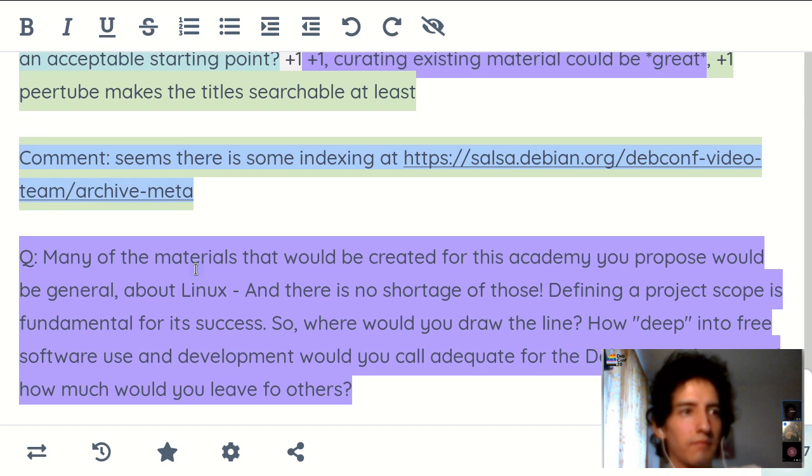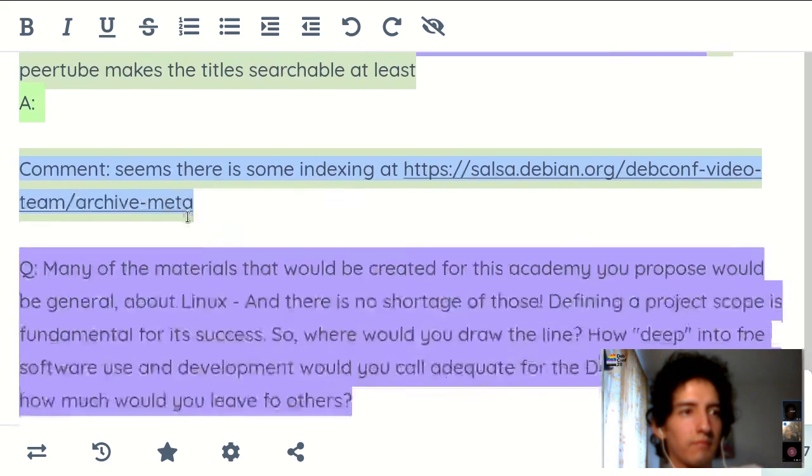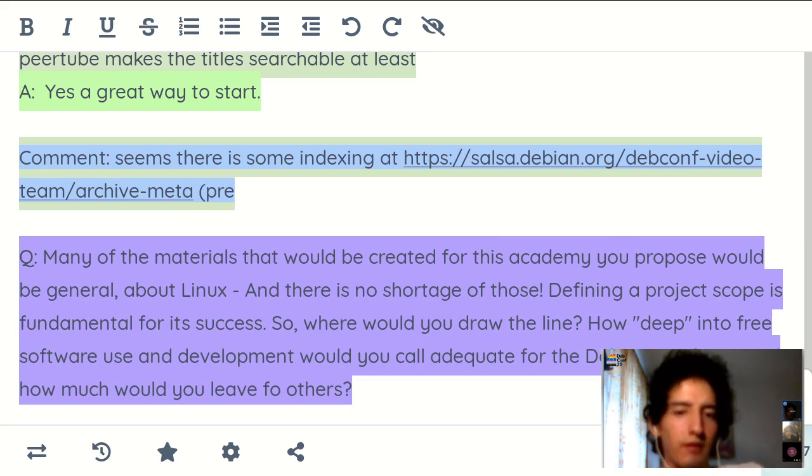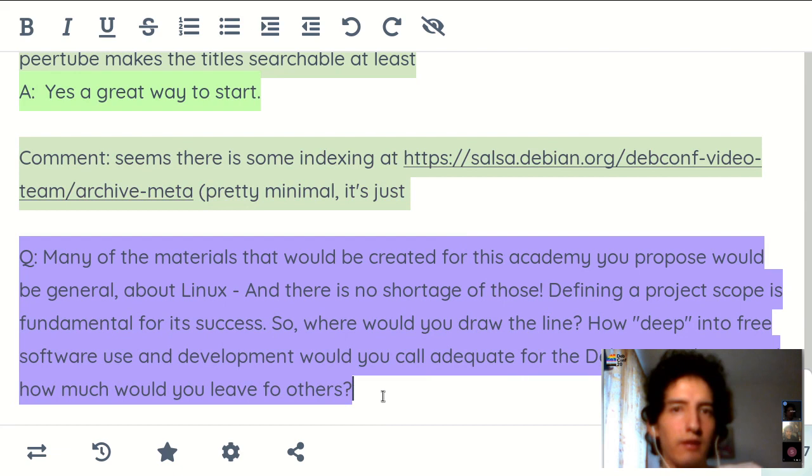And last question: many of the materials that would be created for this academy you propose would be general about Linux, and there is no shortage of those. Defining a project scope is fundamental for success. So where would you draw the line? How deep into free software use and development would you call adequate for Debian Academy, and how much would you leave for others? I think you kind of talked a bit about that, but yes, absolutely. I agree with this comment, and this should be defined by the people that will be members of the Debian Academy team. So yes, all these topics are important to cover and to get the right focus.